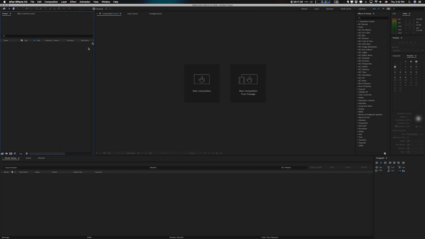And here, as you can see, name, this is where your projects will be, and it will show you the name, file type, size, the frame rate, which can be very important sometimes, the in and out point. I think it also shows you the file. Yeah, it shows you the file path. So file path is to show you where your project is located outside of After Effects.